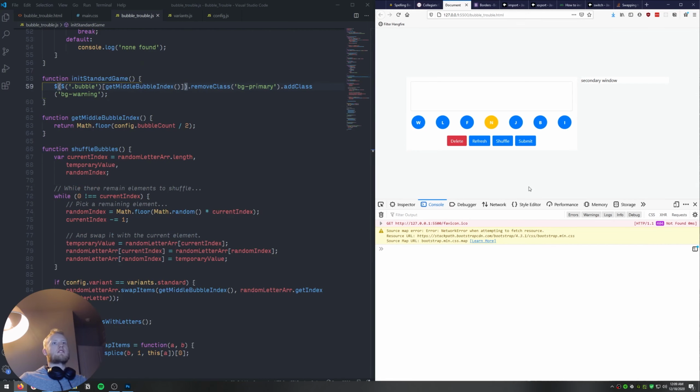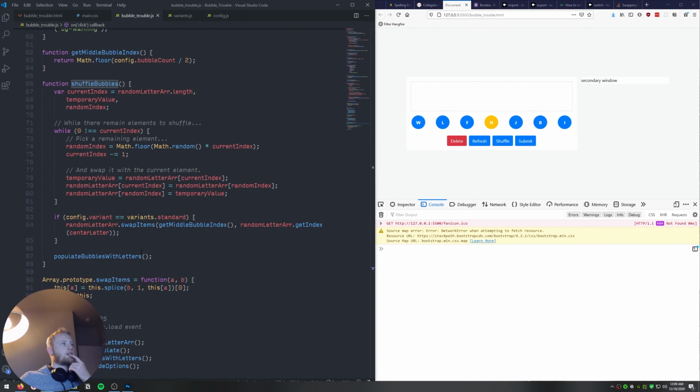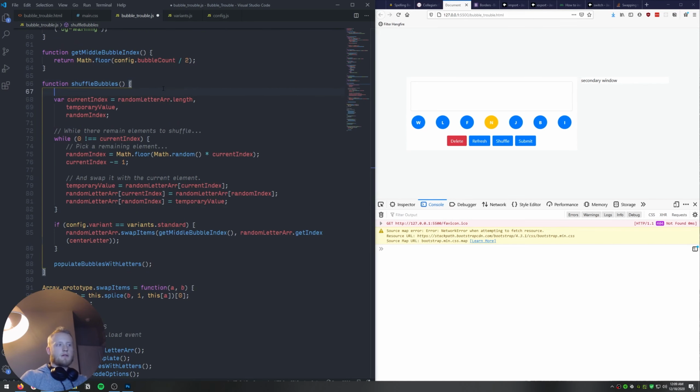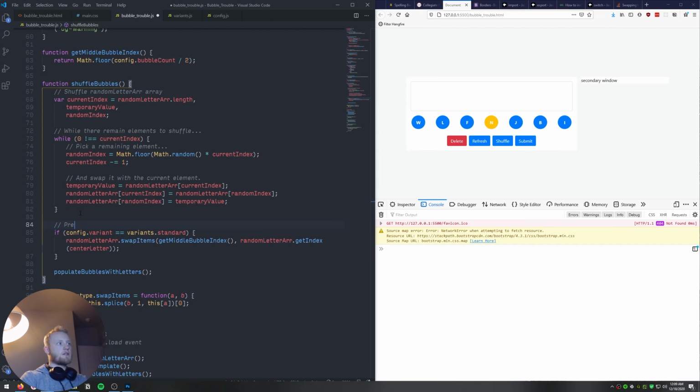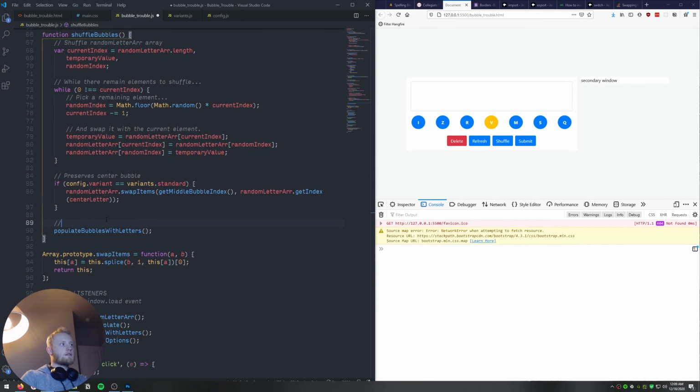So now let's see. Remember, when I hit shuffle, we call shuffle bubbles, which shuffles that array, and then this preserves the center bubble. So let me just save that. And then this updates the UI.